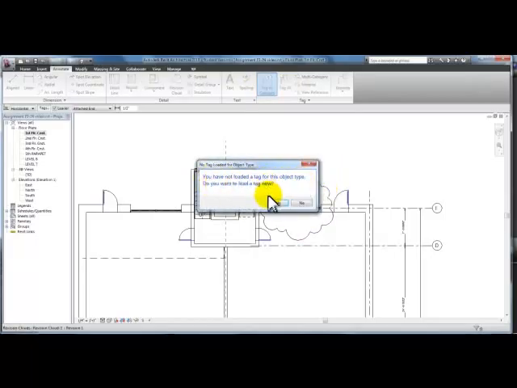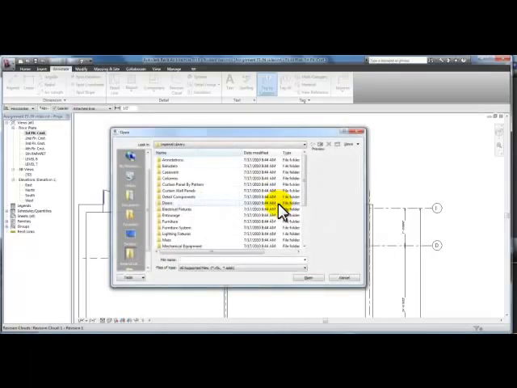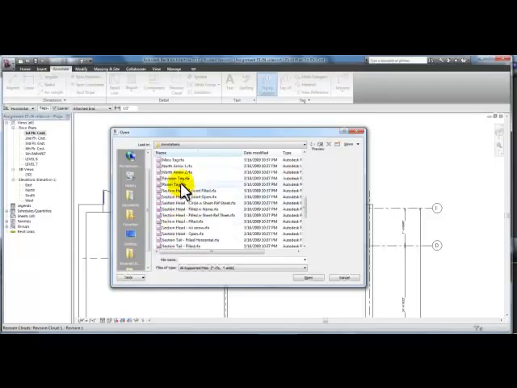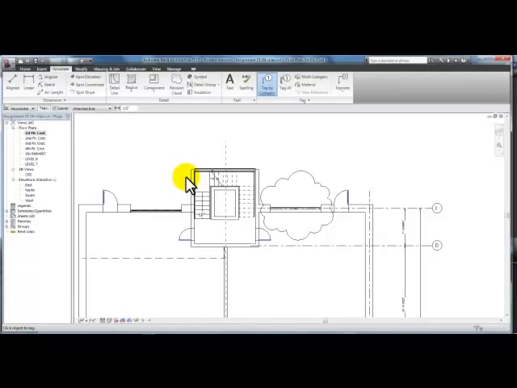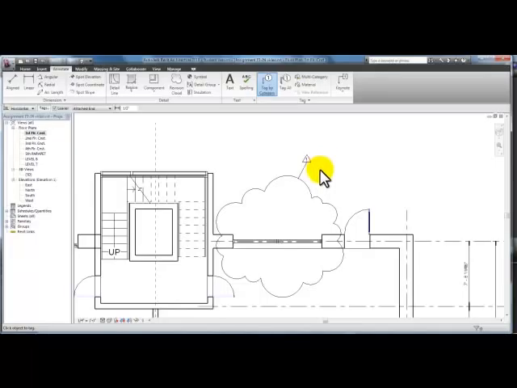Select the revision cloud and you'll see that because we don't have the family revision tag loaded, we'll need to pick yes and go to revision tag family and pick OK. You could have loaded that earlier. In the options bar, you'll have choices for creating this leader that goes from the cloud to the number.